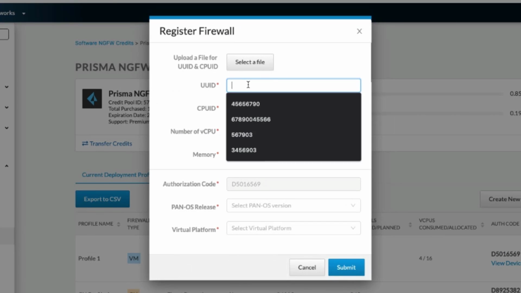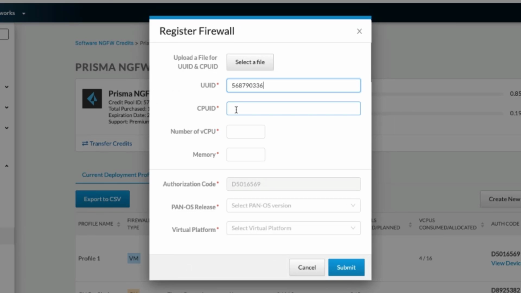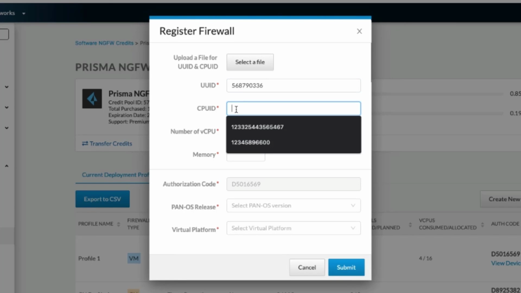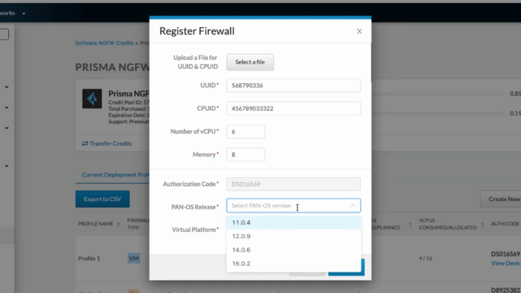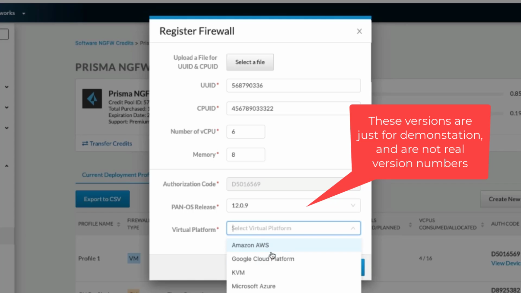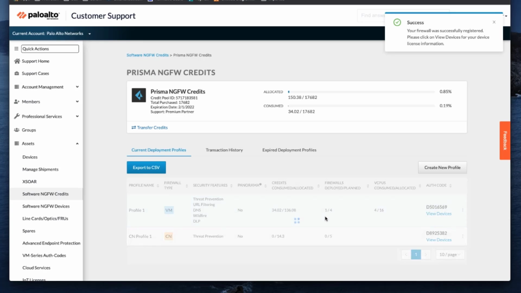Similar process as before, by entering in UUID number, as well as our CPUID number, as well as the number of vCPUs and the memory that we want for it. Again, we have to select the PAN-OS release. So we will select 12.0.9 for this one. And then we will select our virtual platform in this scenario to be Google Cloud Platform. And then we will hit Submit.